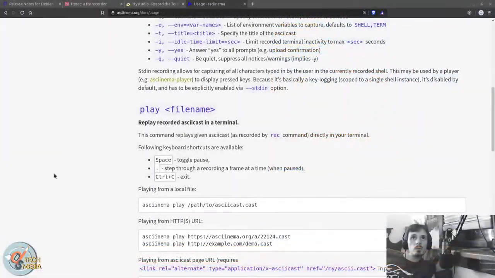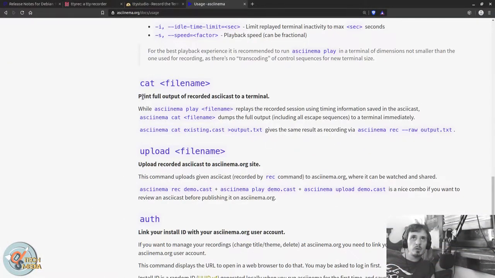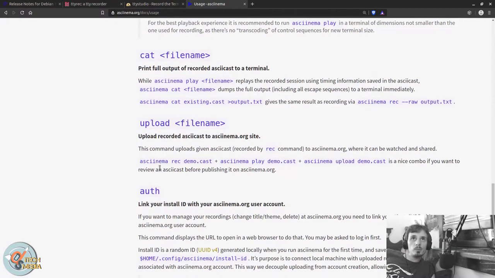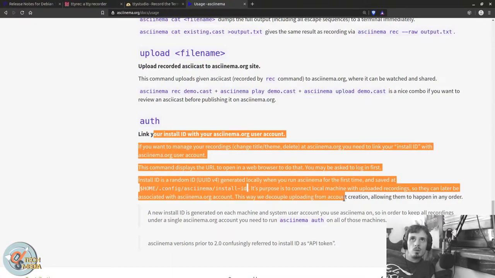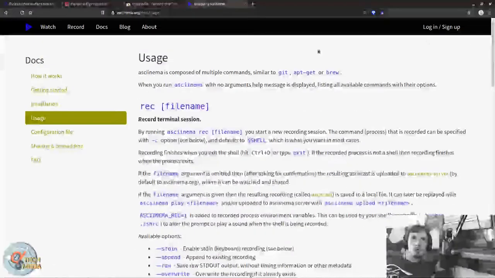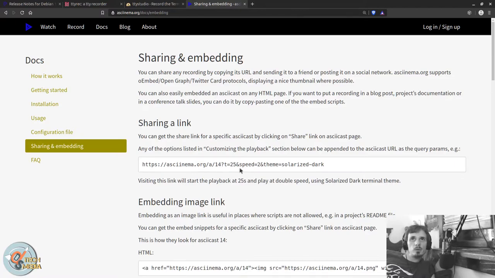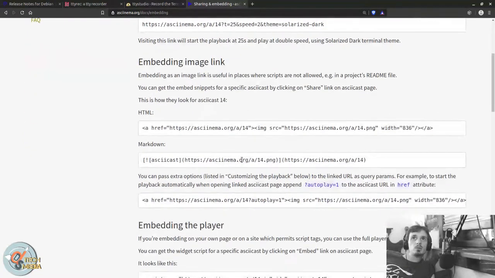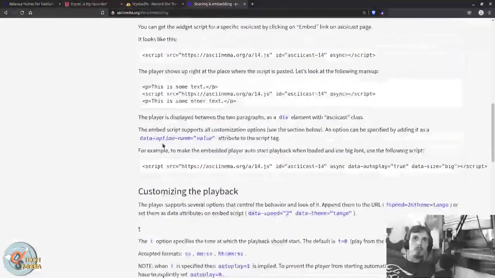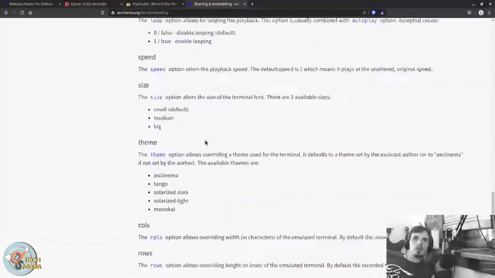Okay, so you can also print the full output of the recorded cast to a terminal, and you can upload. And you can even make basically a script where you do everything: record, play, and then upload. You do need an account on their website in order to upload. And once you've uploaded it to their site, you can also share it and embed it in a player online on your website or wherever.